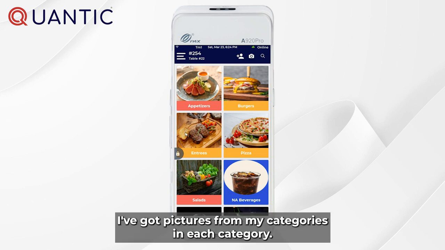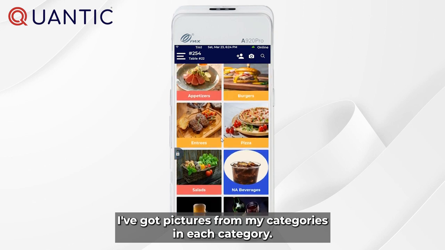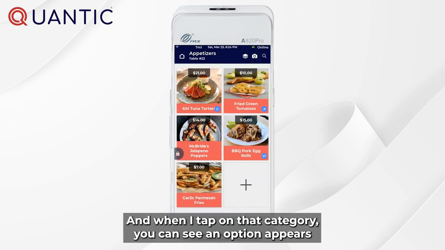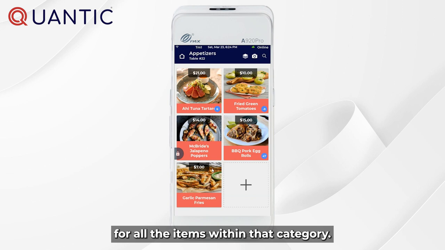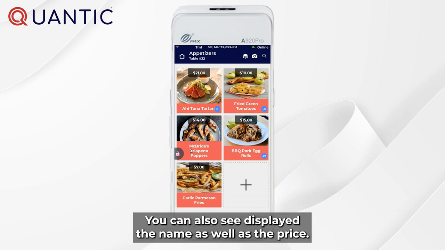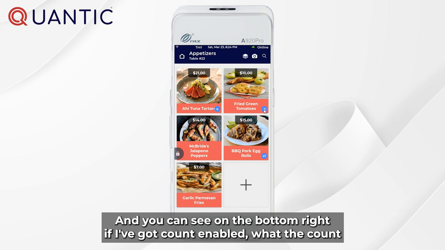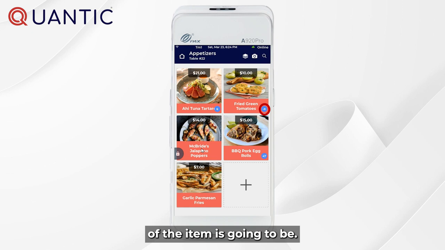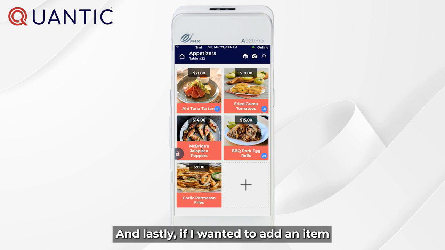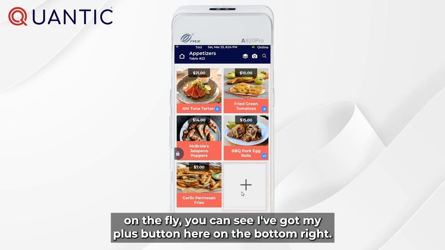All right. Now you can see that I'm in my menu screen. I've got pictures from my categories in each category. And when I tap on that category, you can see an option appears for all the items within that category. You can also see displayed the name as well as the price. And you can see on the bottom right, if I've got count enabled, what the count of the item is going to be. And lastly, if I wanted to add an item on the fly, you can see I've got my plus button here on the bottom right.